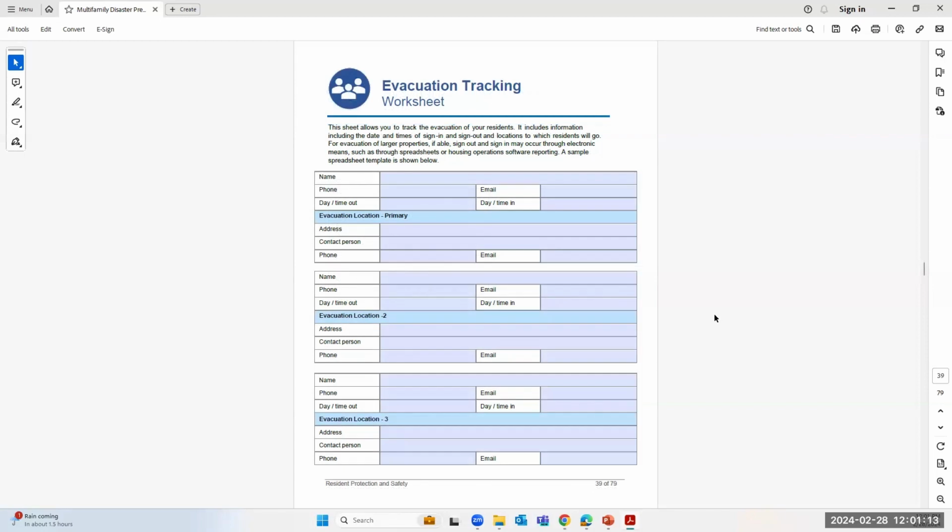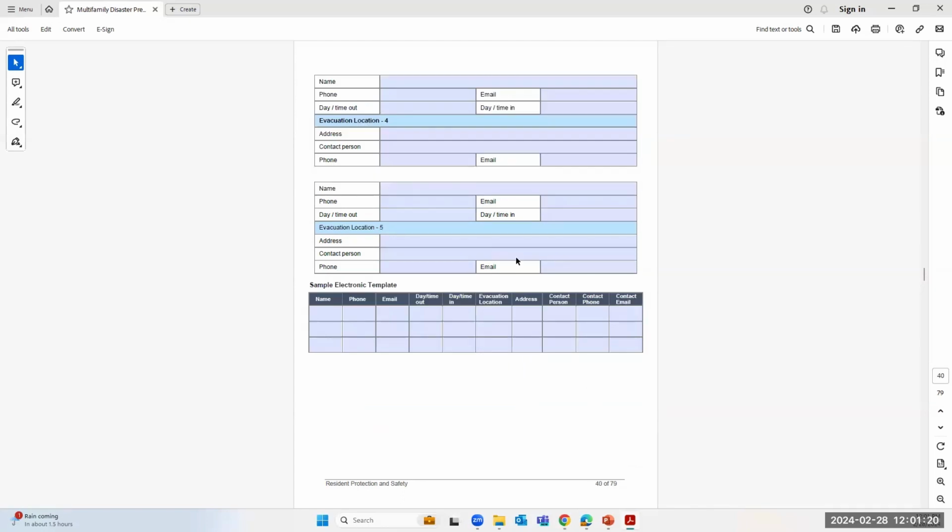There is also an evacuation tracking worksheet owners can use to track the evacuation of residents, including multiple evacuation locations. It is important to consider multiple hazard situations to identify safe evacuation locations, as well as alternate routes in case an exit or path is blocked by hazard damage, such as flooding.